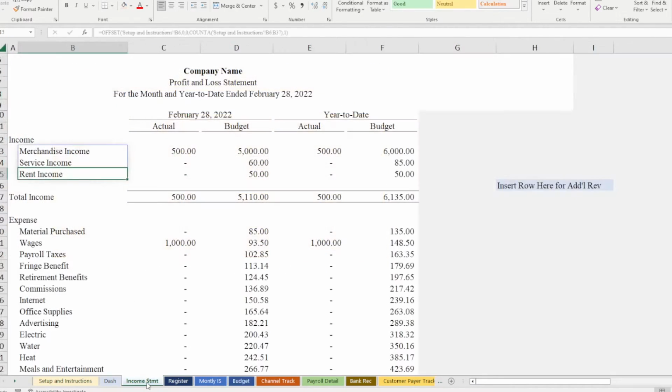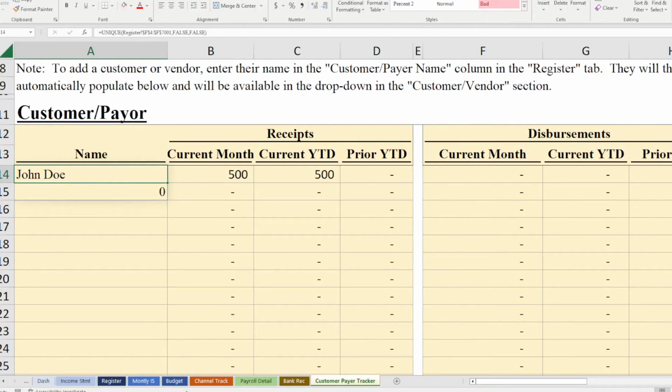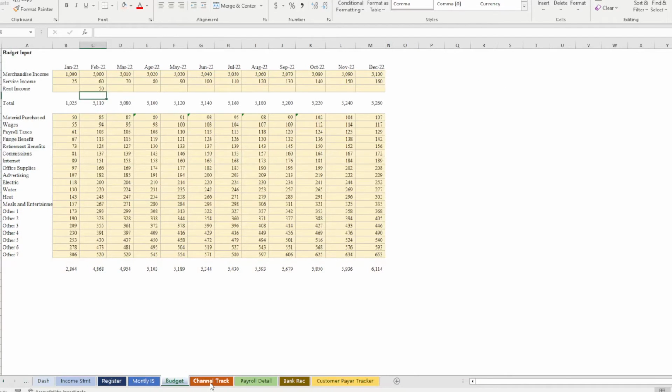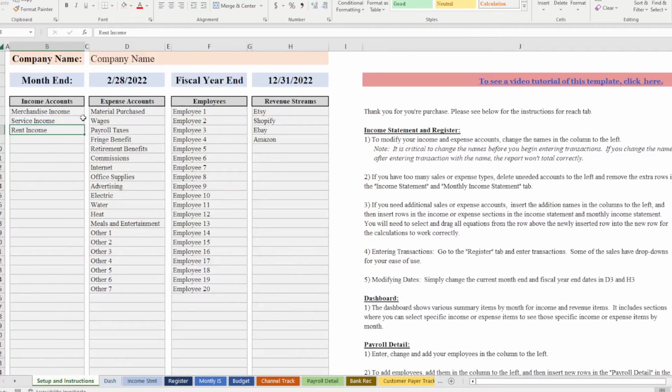And let's see that it worked. It brought back over that once you enter it. And that's all the areas that you need to add it there. So that's how you delete and add an expense account. An employee is the same way. If you need to add another one there, let's just put employee 21.